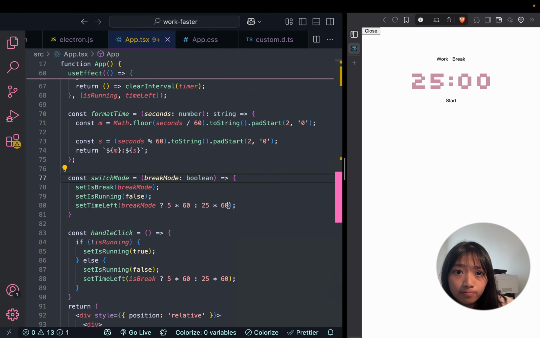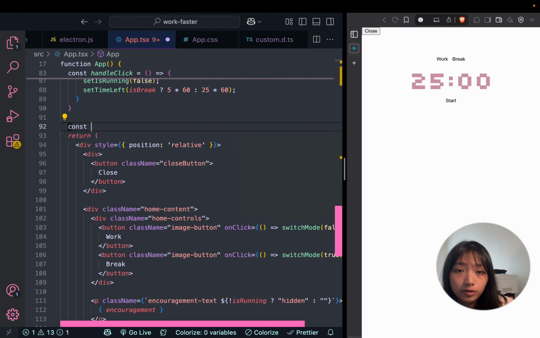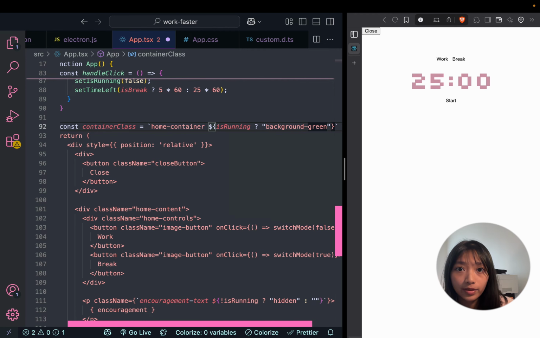And now we begin with our container class. So what we want to do is, if the timer is running, I want the background to switch to the green background. And initially it would just be blue, which I have specified in the CSS file.